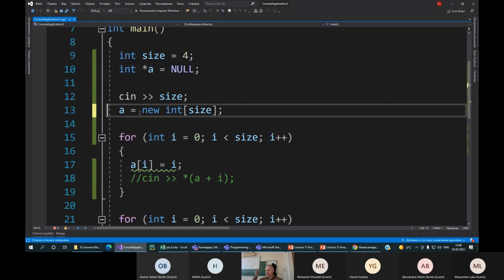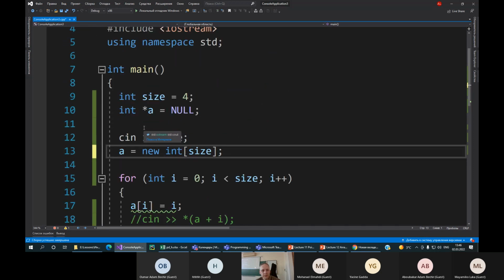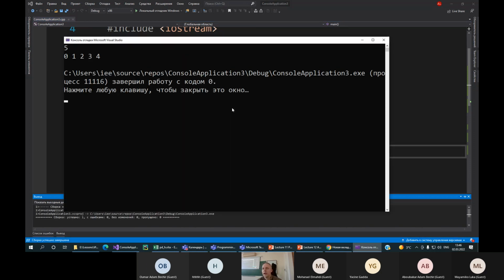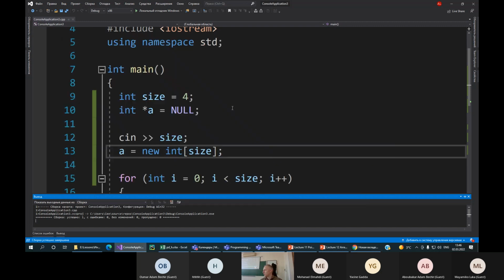And if you write new, don't forget to write delete. Two simple rules. Now this program is correct, and we can work with a dynamic array in the usual way. So when you are declaring a dynamic array, you should always declare a pointer. Always, yes, always. Dynamic array means pointer. It means that I should declare a pointer and after that allocate memory.